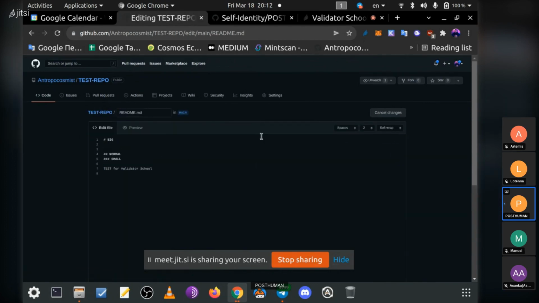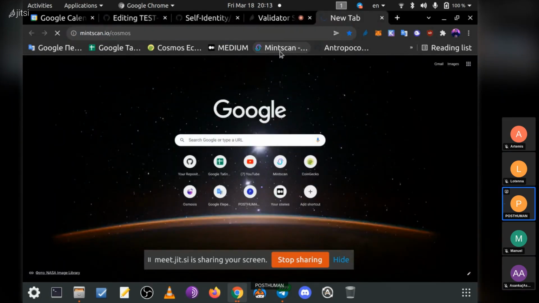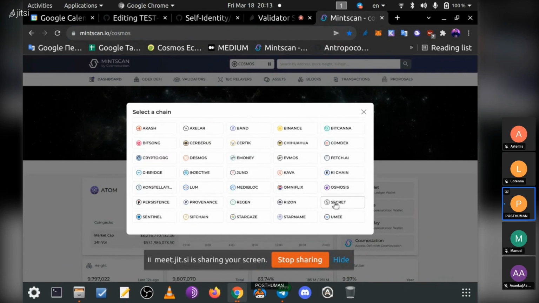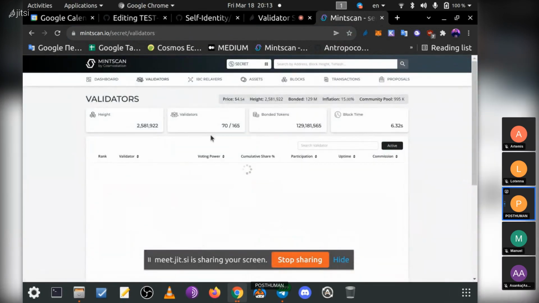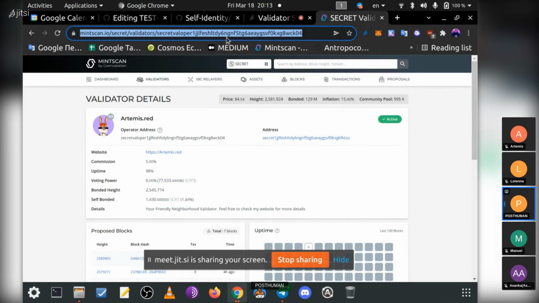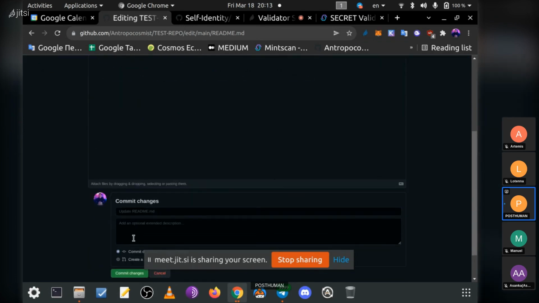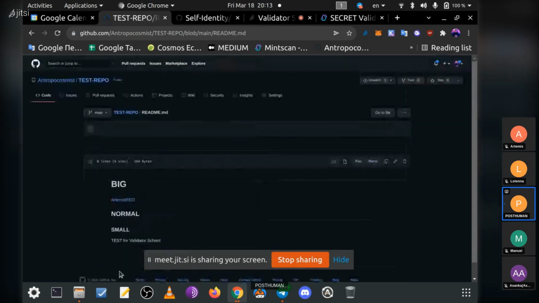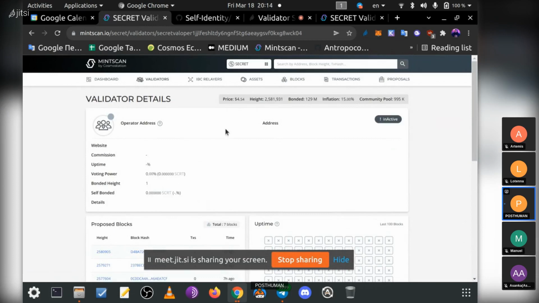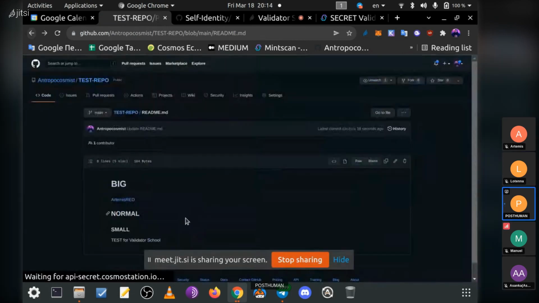I want to make a link to my validator. I go, for example, to MinScan, to the Secret Network, find Artemis Red, copy the link, go here, and write it like this: Artemis Red. Can you see the difference between this and this? Commit changes to see how it looks in the result. And if we click, we go directly to the link. Return back.